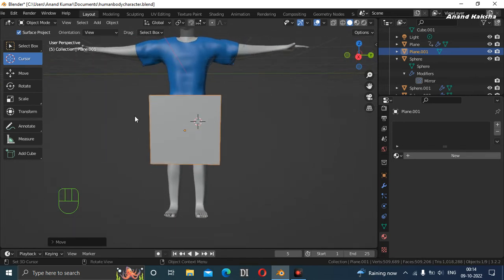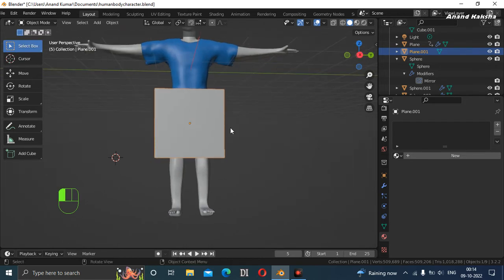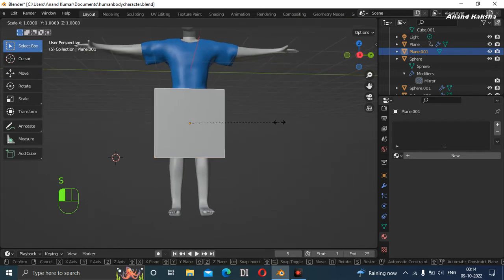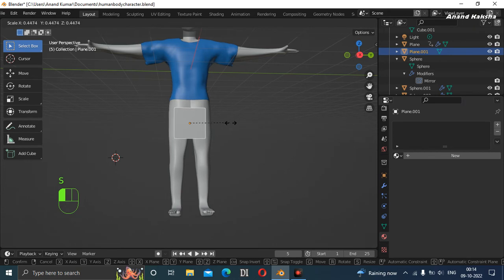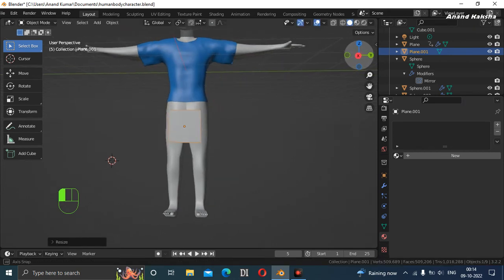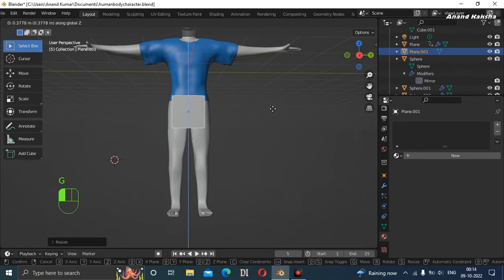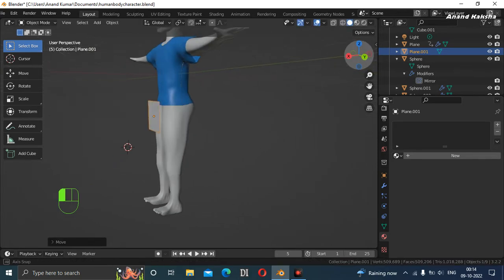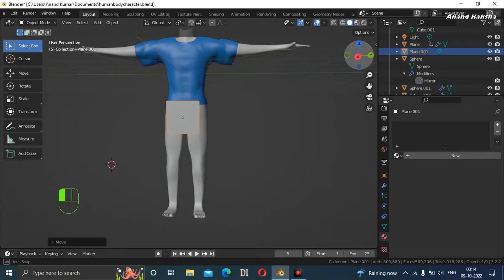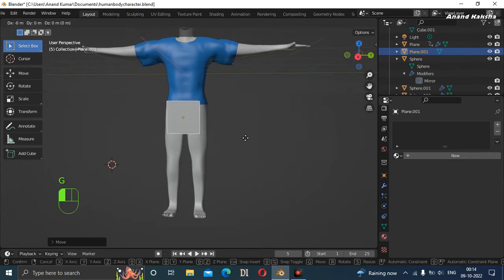Now you can select this one and change the cursor position to another place. Once you're done with this, just resize it. Fine, and move it a little further, a little upward where you want your pants to be, and keep it at the left or right side, wherever the position you want.